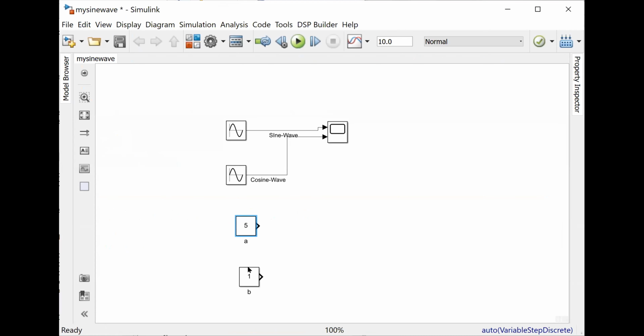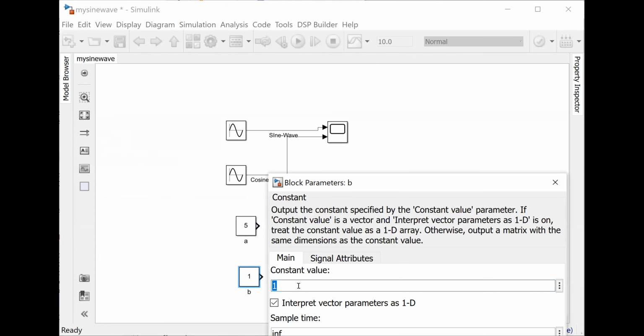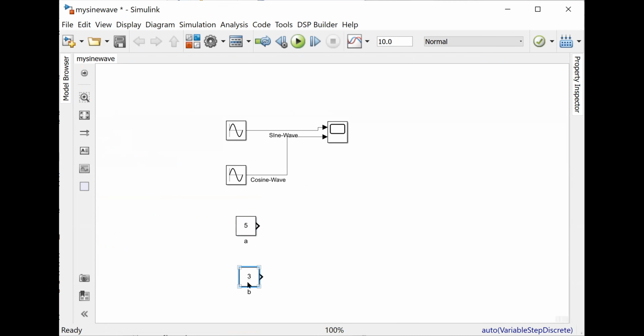You can see the value of A change to 5, and you can see the value of B is still 1. Let me also change the value of B to suppose 3. So this is 3. So apply, you can see the value change. After you click on this block, window appears, you can change the value. And now I want to add these values.